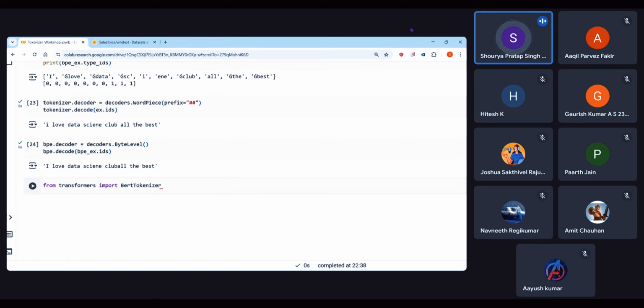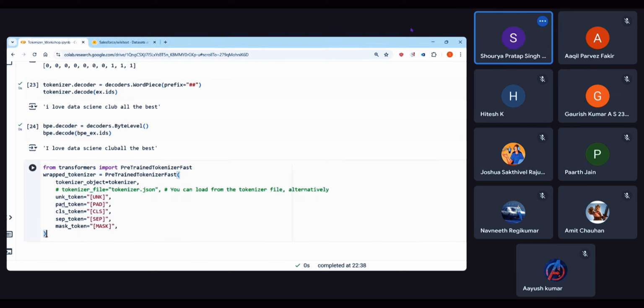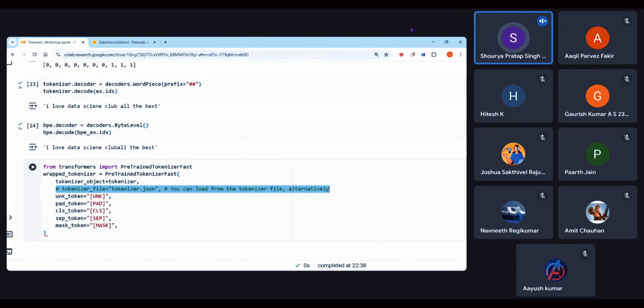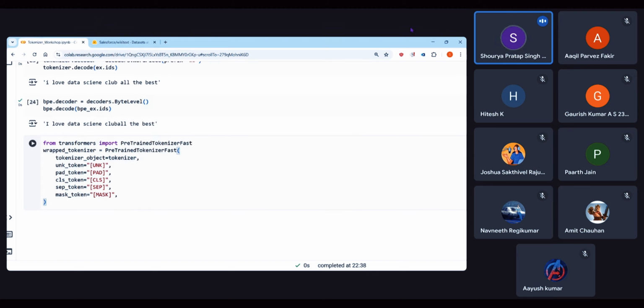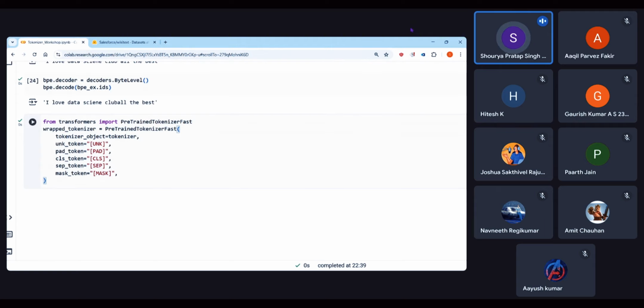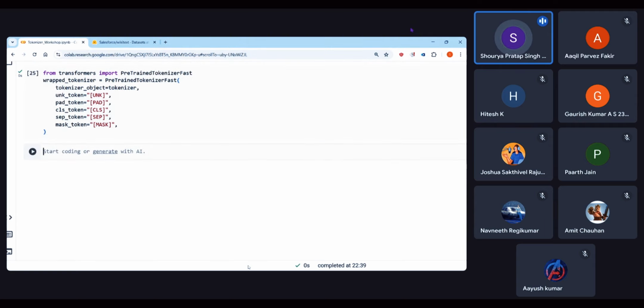Similarly for BPE, from transformers you import pre-trained tokenizer fast, because I've used it. You can import it for this as well. Wrapped BPE equals pre-trained tokenizer fast, and tokenizer object equals BPE. And eventually, you can just make this run as well. You don't need any of the tokens there. Once this is done, you can straight up use it in any of the programs that maybe even Kaurish told us about, or in any of your NLP projects.